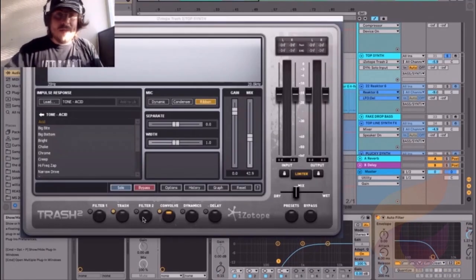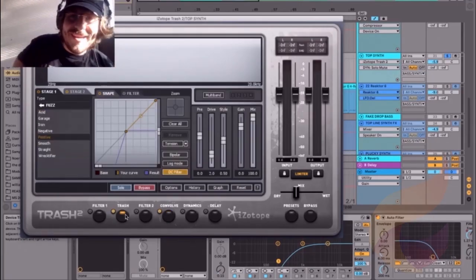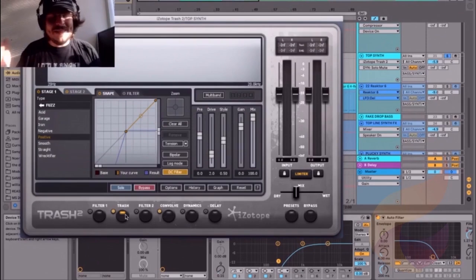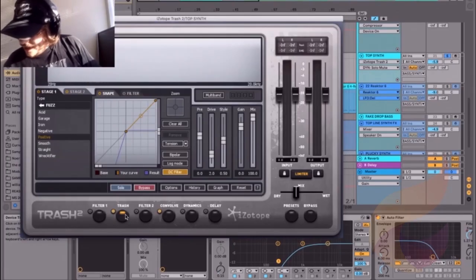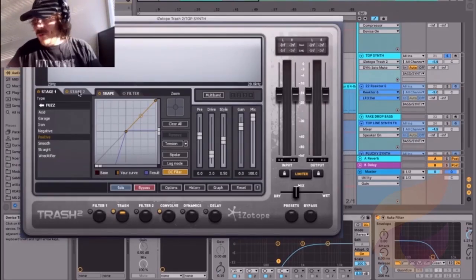As far as other processing here, I have some iZotope Trash, which is going to be a very common occurrence in these projects. I love iZotope Trash. I heavily recommend you check it out if you haven't. I think you can get a 10-day free trial. Definitely recommend. We got a question here.